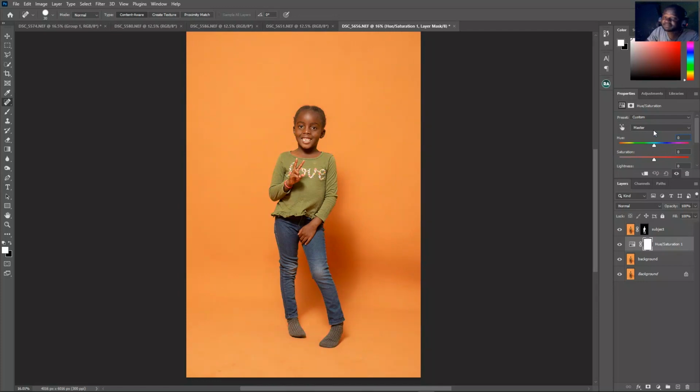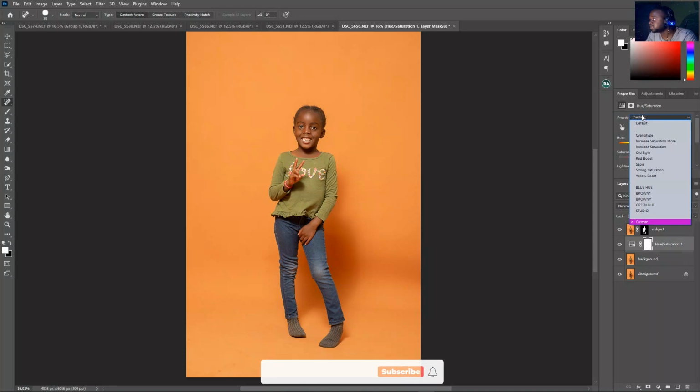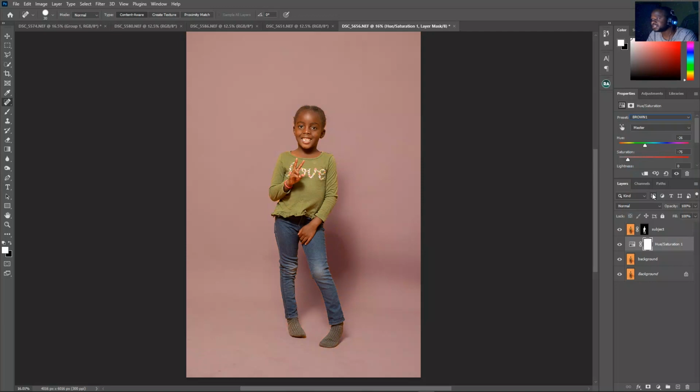So what I normally do is I already saved my colors. If you want, I can share them as well. They're already made, you just load them up to Photoshop. So go to custom. As you can see, there are a lot of colors here. There's blue, there's brownie, there's green hue. So go with the brown one, which is this one here.